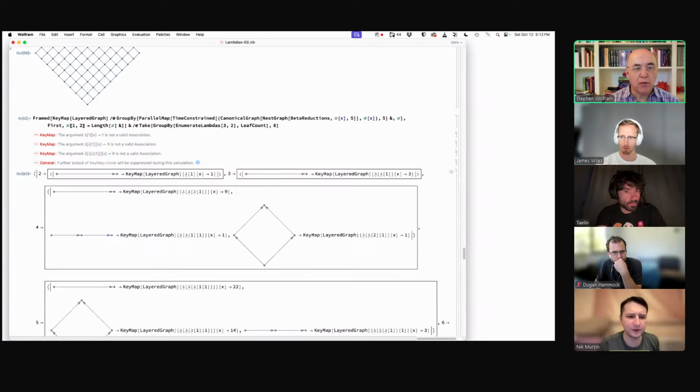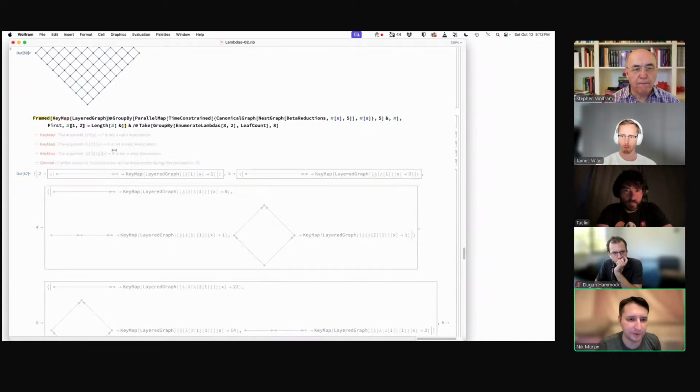So does it have to be mapped? Just apply it. It's not a map. Or is it? No, it has to be a map because it has to be on each. It's a map onto the group by, but group by produces an association where the first element. Okay, what do you think this should be? Do you think this is just layered digraph? No, just key map applied instead of map. Just remove that slash.